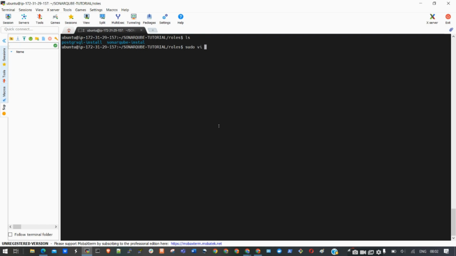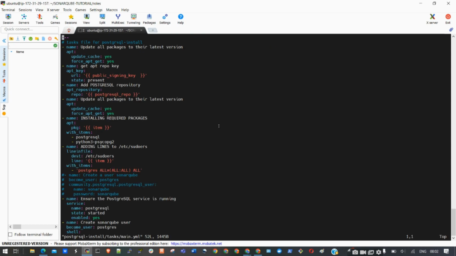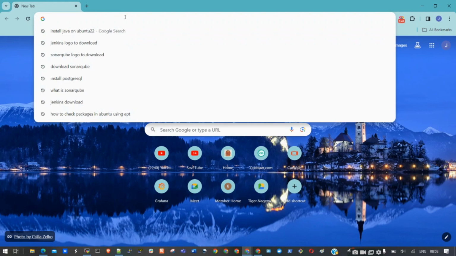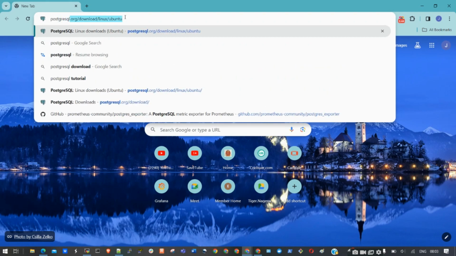Let me open it with sudo vi, then PostgreSQL, then tasks, then main.yaml. This is the Ansible role to install PostgreSQL. I'll show you what each command is, one by one. First, let me open how to install PostgreSQL manually, so that you can relate those things.